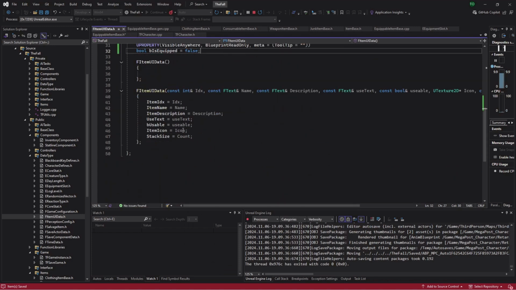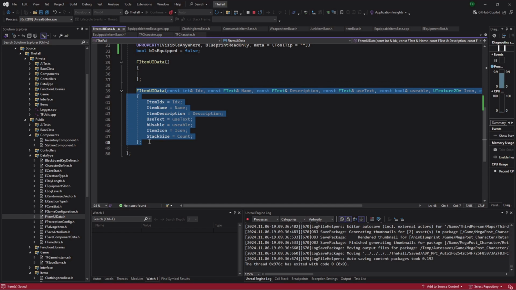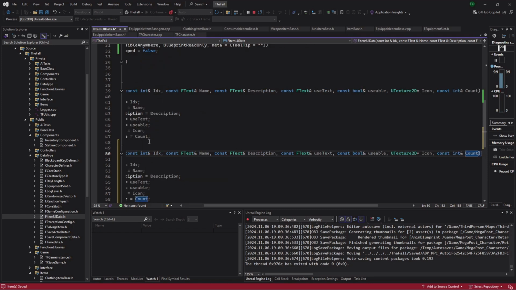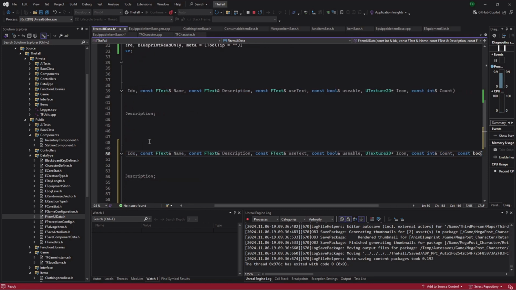And what I also want to do here, you'll notice we have a constructor. I'm going to take this constructor, duplicate it, and then add in const bool reference bEquippable. It's a double P. I figured that out a couple episodes back.